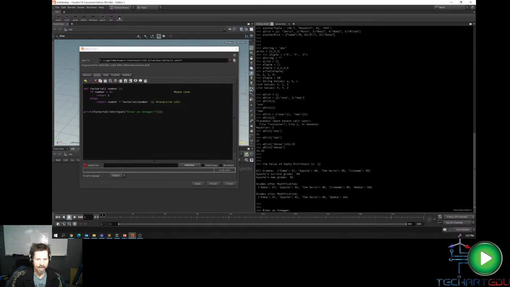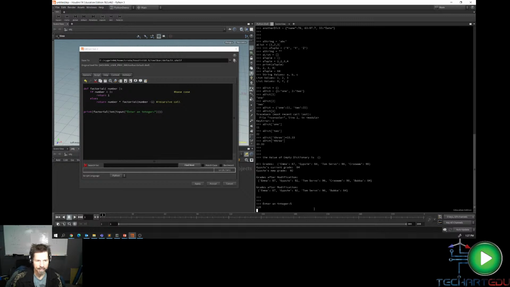So if I click factorial, it's going to say enter an integer. If we put in the value of 5, then it's going to go 5 times 4 times 3 times 2 times 1, and that's 120. All right, now that's pretty cool. It called itself. So that is a real tiny function. Let's run this again with something a little bit more complicated. Well, let's call it like 22.